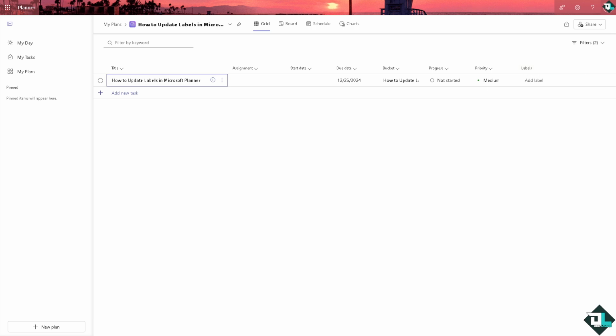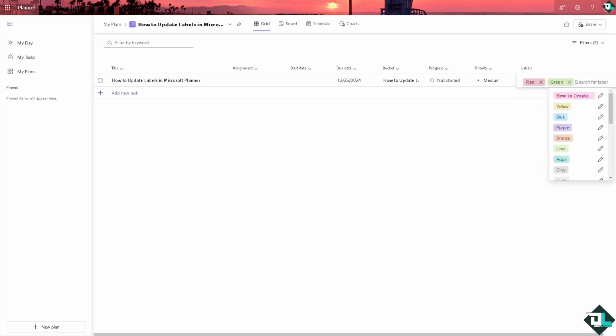For example, right now here on the labels section, if the label is not yet named, click on the empty box right here, add a label. You can put in, so for example, red, green, and a lot more.